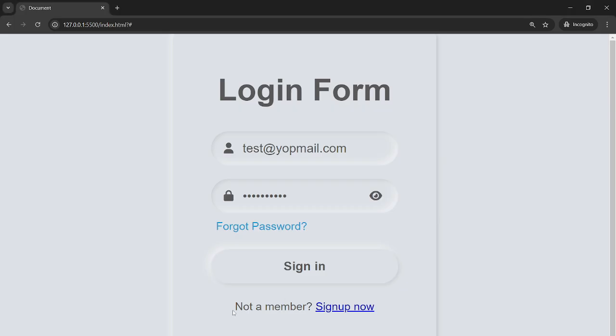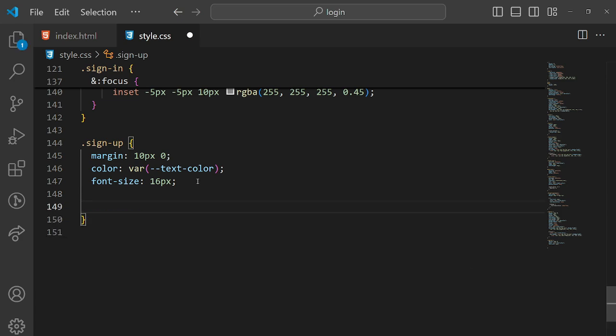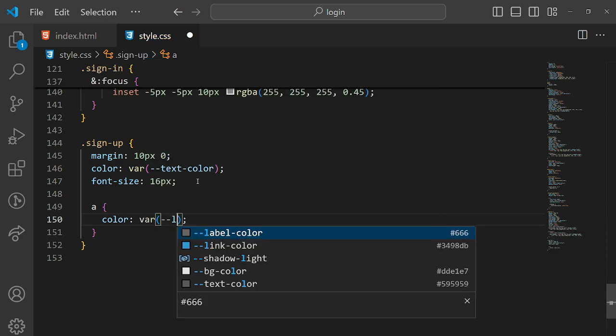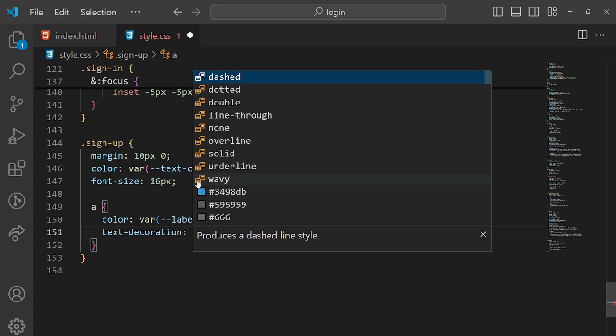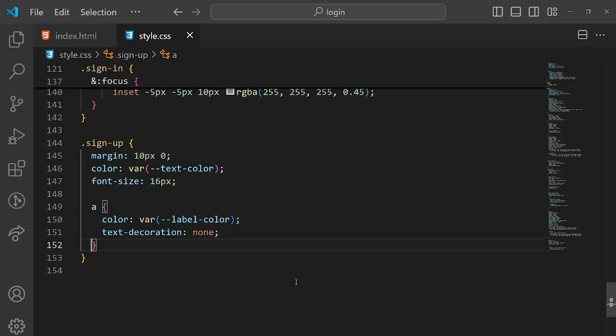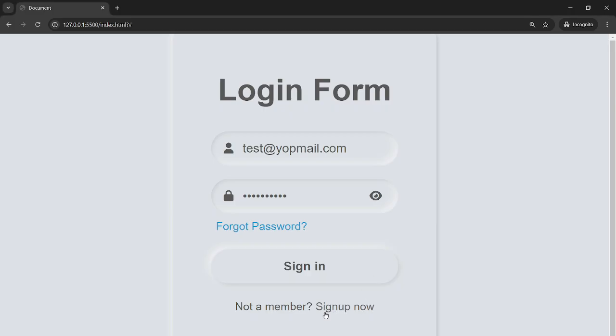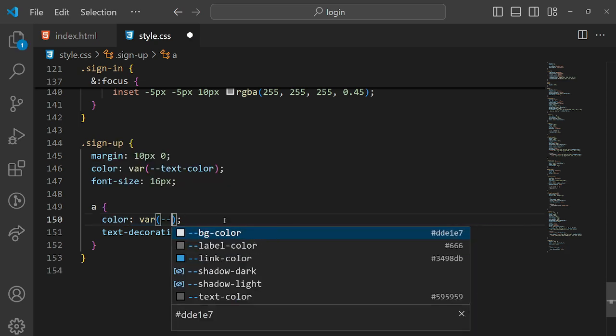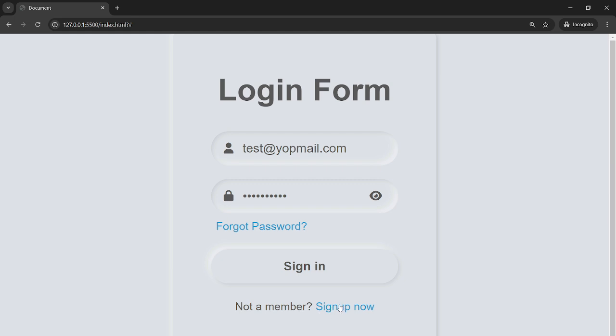So it is this not a member, the text is fine, but we need to target this anchor tag. For that, inside this sign up class we have an anchor tag and the color is var dash link color. Text decoration is none, and save it and check it in our browser. Okay, we made a mistake here. Instead of this label color, we need to put dash link color. Save it and check it in our browser. So it is looking good.